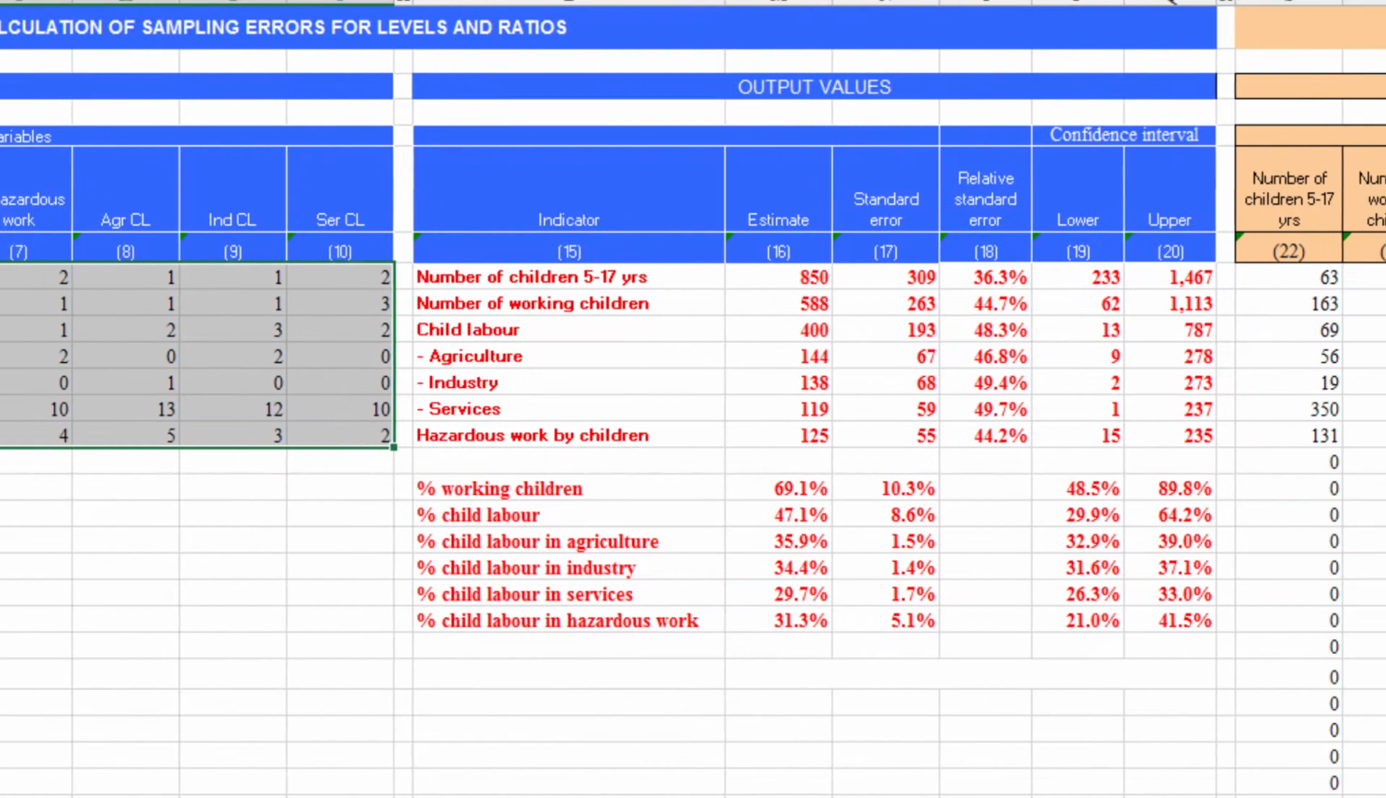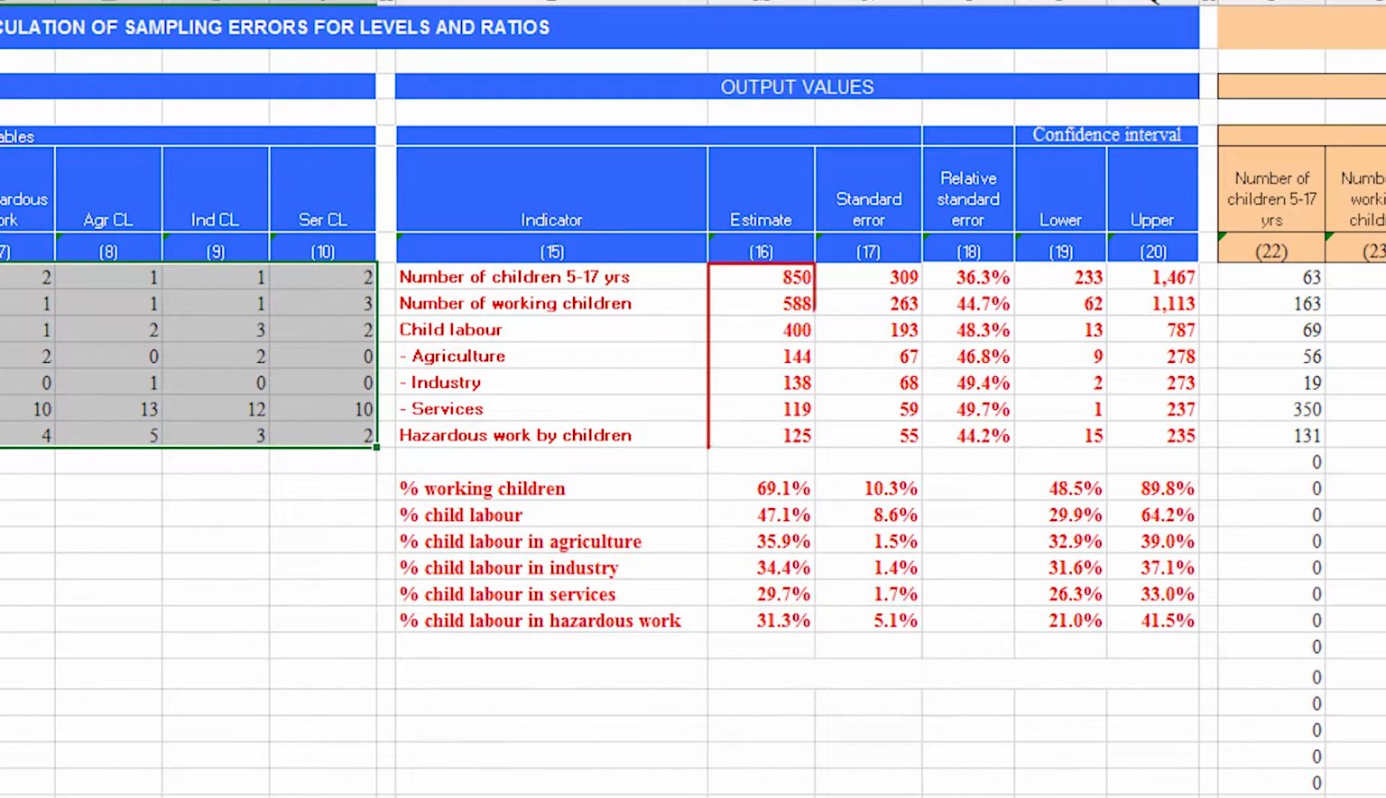The output values are over here. The first few rows of indicators are estimated totals. For example, the estimated total number of children in child labor is 400. The next group of indicators are estimated percentages. For example, the estimated percentage in child labor is 47.1%.